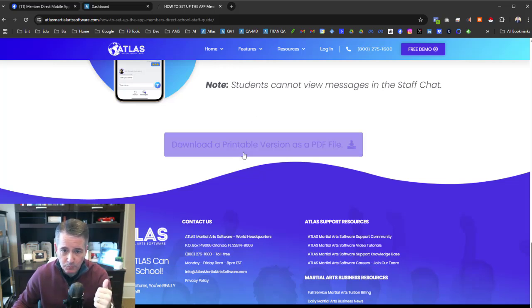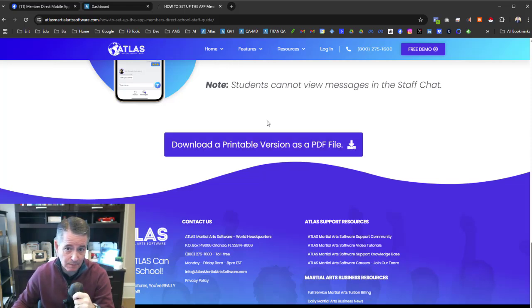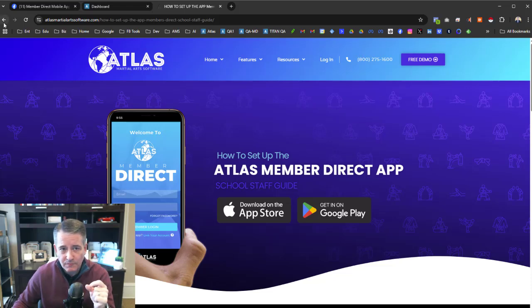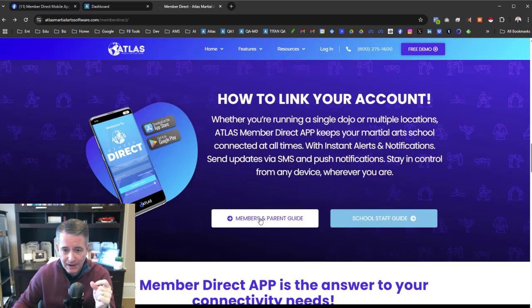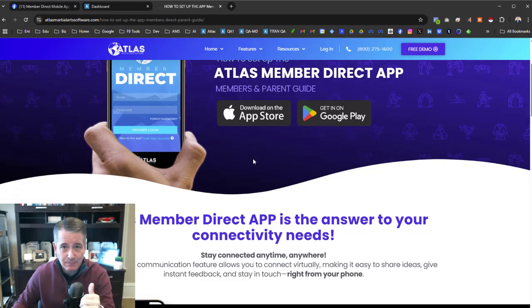What we recommend is that you download it, print it out, and just hand it to your staff members. They should be able to follow the instructions there. We've also provided for you, if you go back to that homepage, a parent guide and members guide for when we're ready to roll this out to students. Same thing is available here.